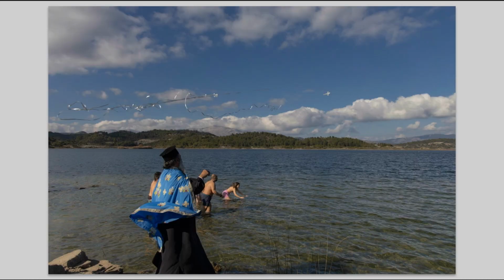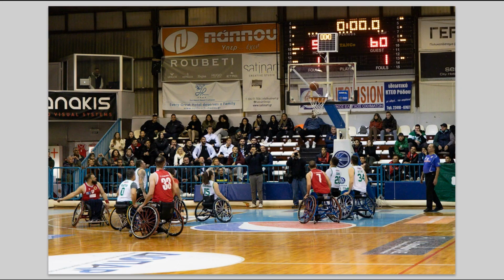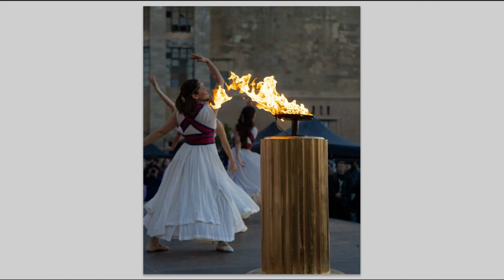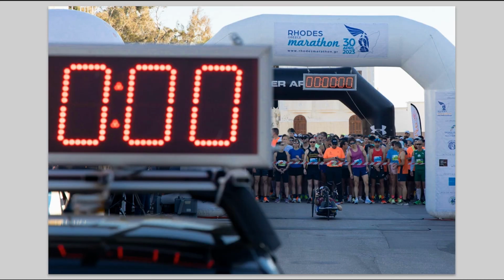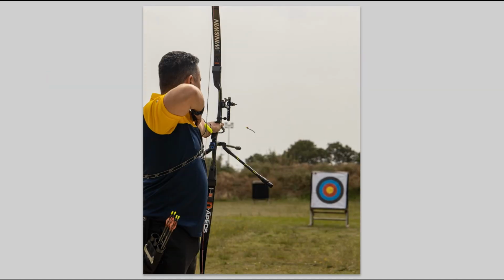And here are some sports events that have to do with wheelchair basketball, and the marathon, the international marathon here in Rhodes. Of course, we had too many pictures to show, but I just picked one or two that are more interesting. Archery with some friends, this was really nice because I had the opportunity to freeze the motion of the arrow in the air. It was one of those moments that makes you say, yeah, I did it.